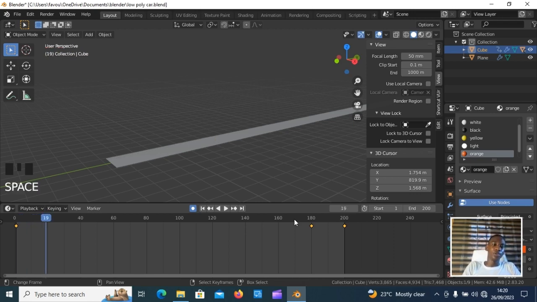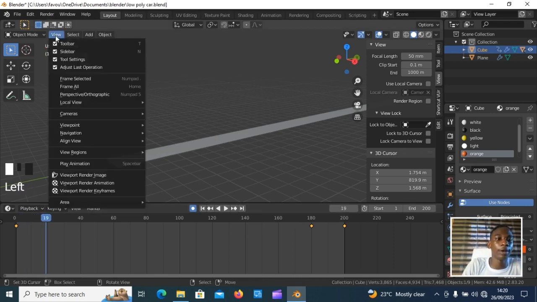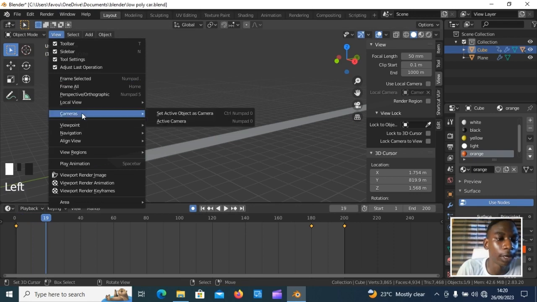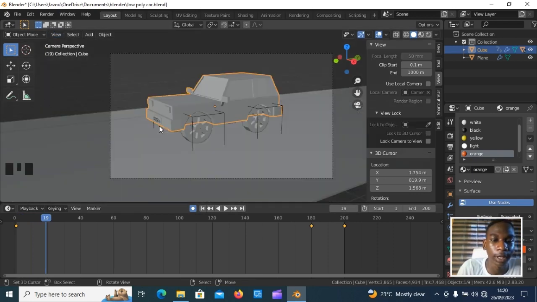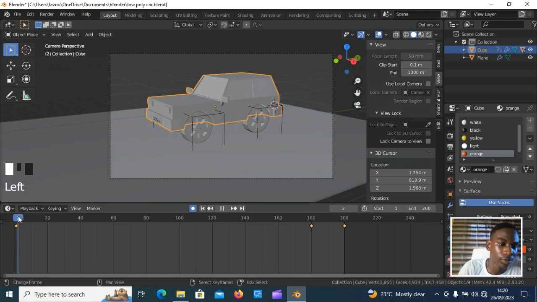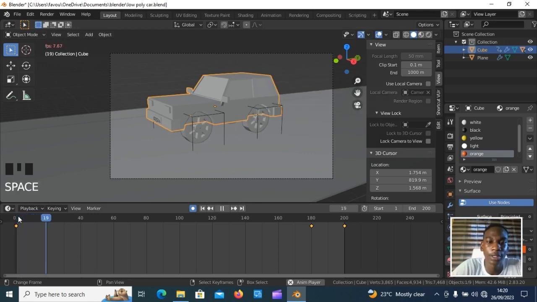Okay, so now let's go back to our camera view, cameras, viewpoint, and camera. Okay, so if I play the animation, you can see this is what we should have.